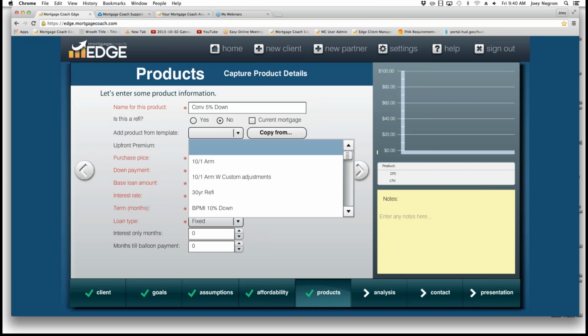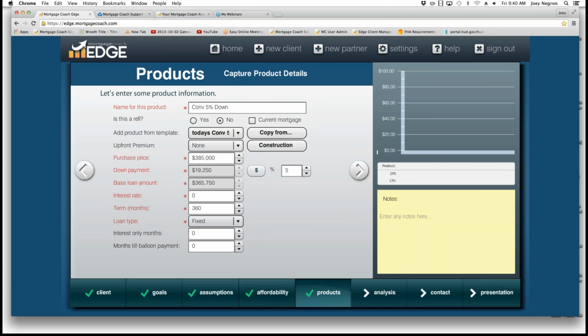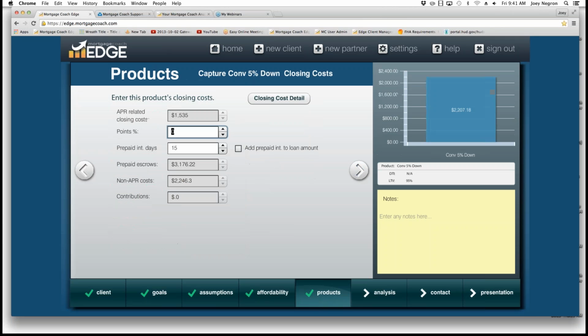So what the product template does for us is, I'm going to select this drop down and access today's product template there. I'm going to enter in the interest rate, and as you can see, by using the template, it's already populated the down payment for me. I only had to enter in the 3 3/4 interest rate. As I advance here, you notice that the fees were brought over as well from the product template that we originally created in the settings.